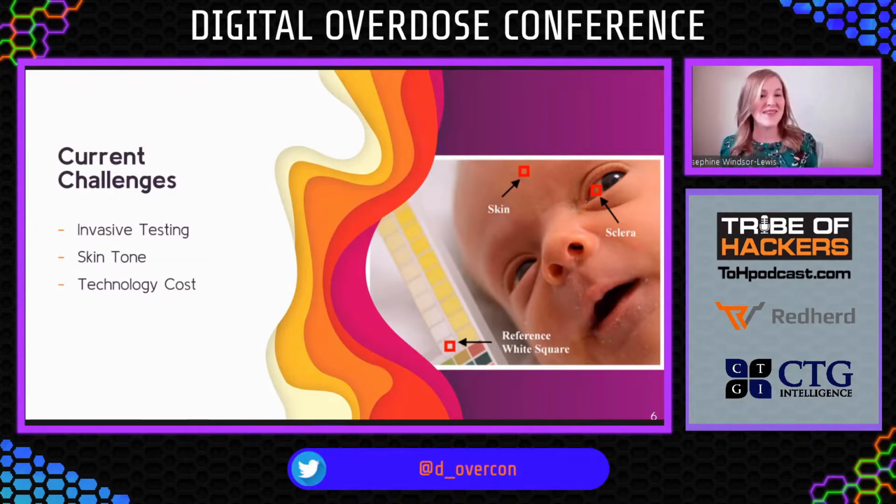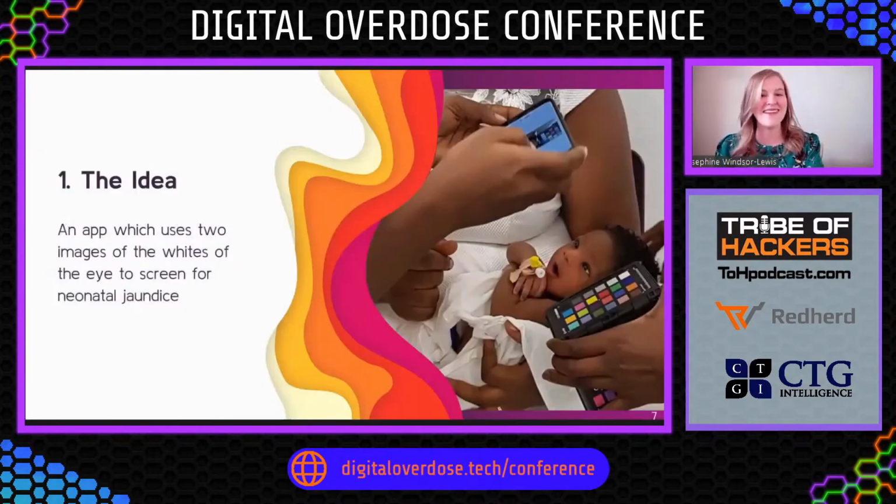So I thought, what if we could do all of this using a smartphone? Wouldn't that be neat? In theory, yes. The theory here is to build an app which uses 2 images of the whites of the eyes to screen for neonatal jaundice. This has only recently become a possibility due to the evolution of 2 things.